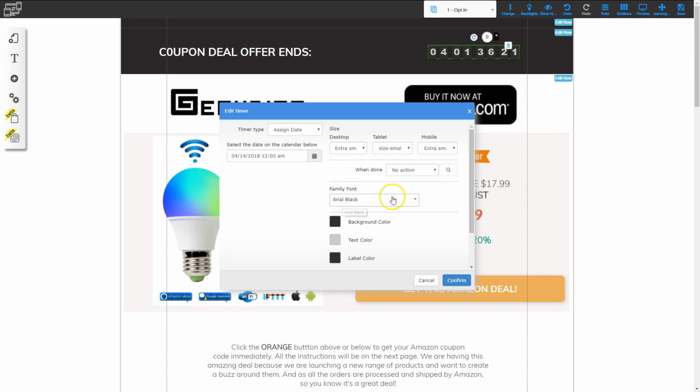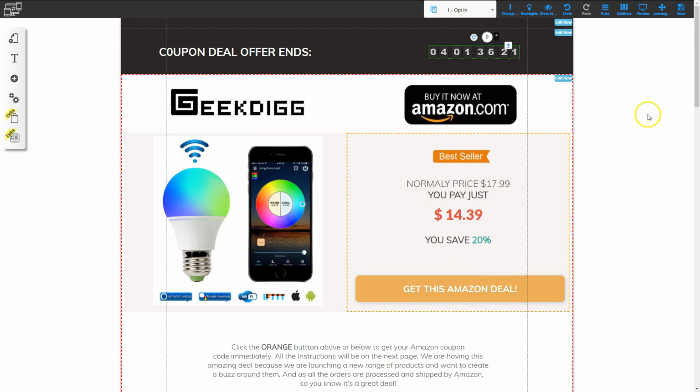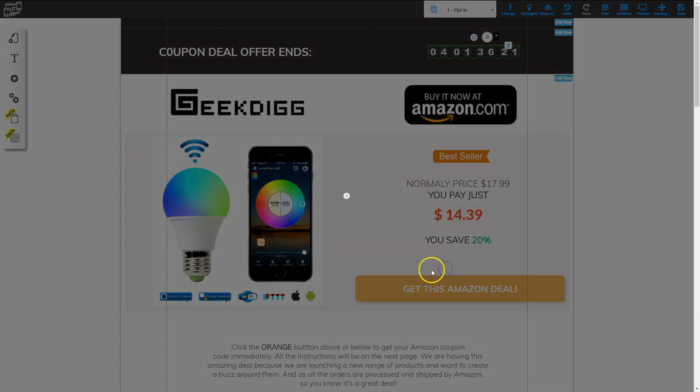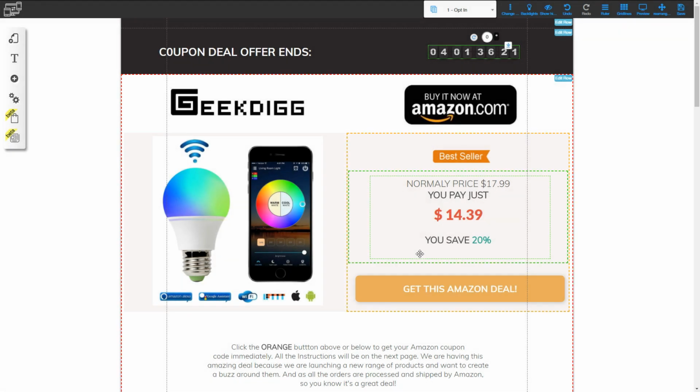You can also change the font of the timer and the colors. We're going to go ahead and keep it exactly the way it is, and I'm going to click confirm. And now I'm going to click Save to be able to save all those changes that we've made. And now we're ready to move on to the next video where we're going to talk about setting up the instructions page.